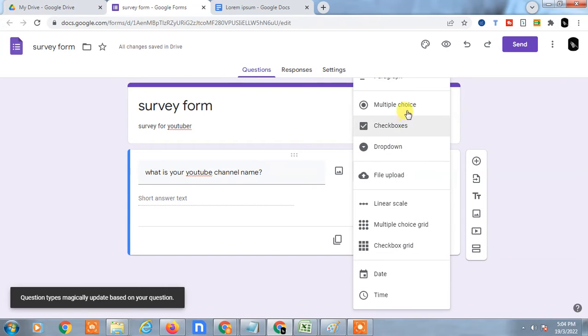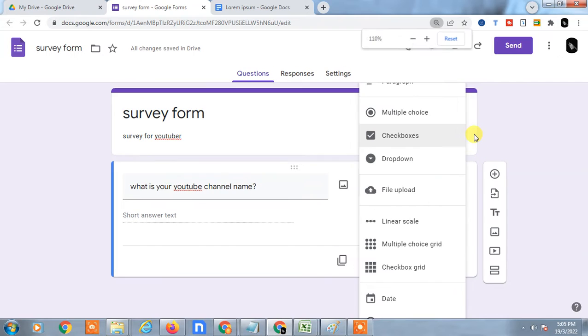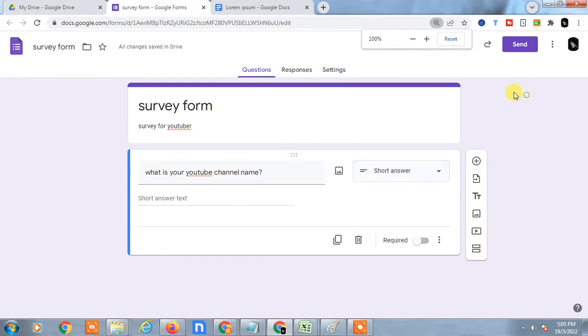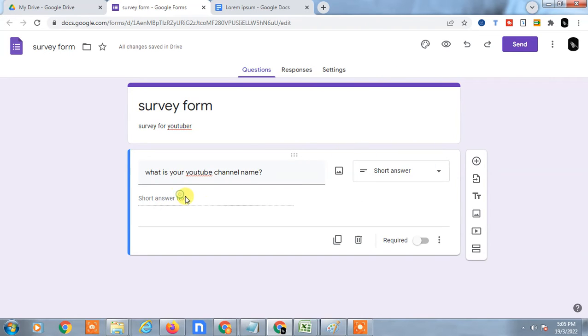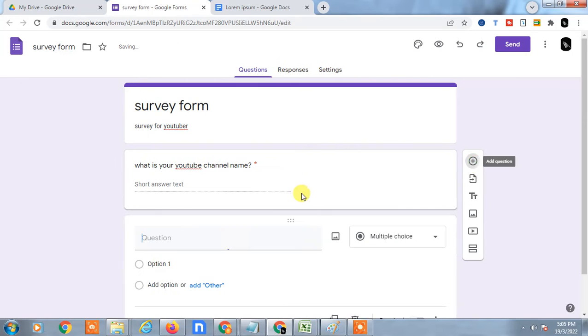So just go here and select short answer. By default it selects short answer. Yeah, short answer. And you can make it mandatory, so just click on required. So these answers should be mandatory, so people have to answer this. Now you can add another question from here.